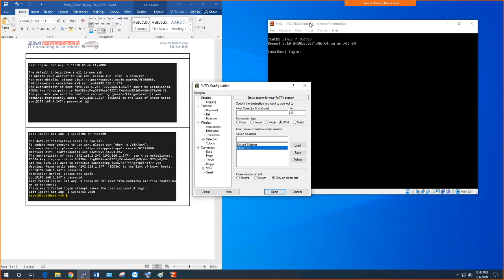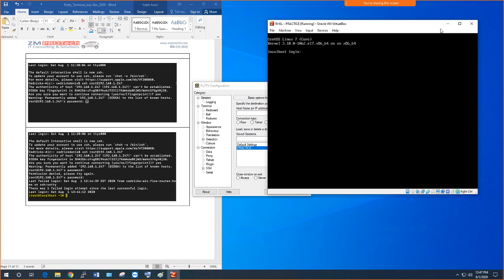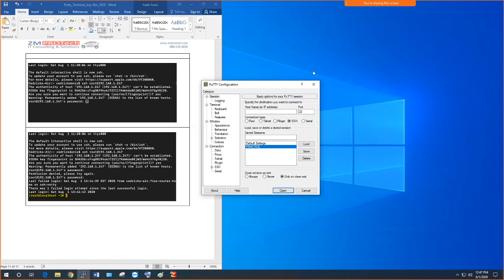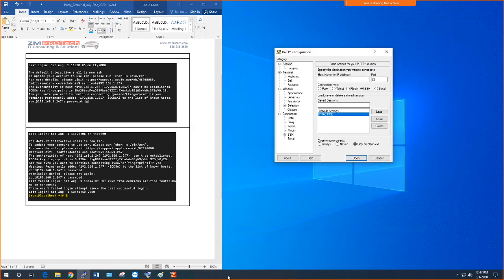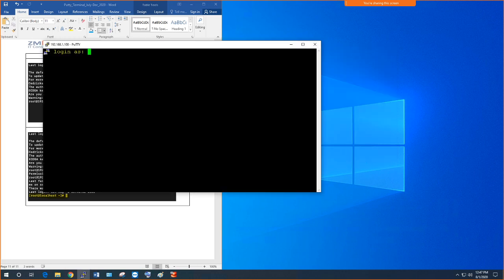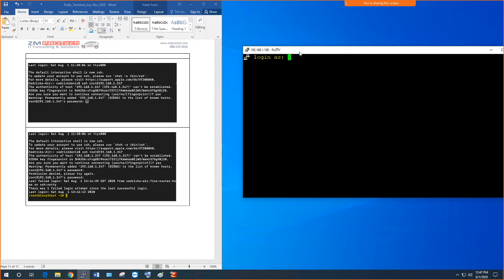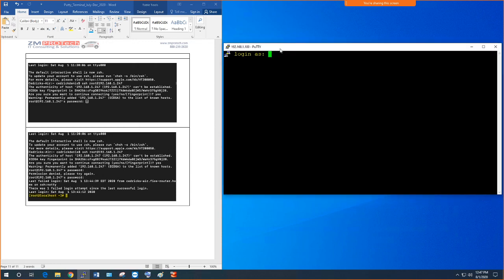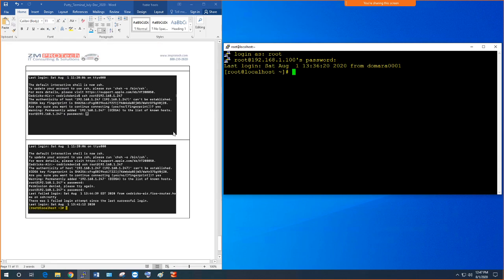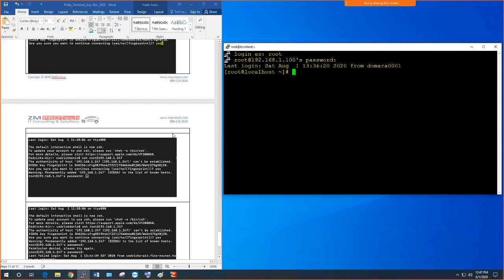Okay, so it's there now. This time around, you don't even have to log in anywhere. As long as the box is on, we can just connect, because we are using the IP address to connect. So it's connected now, and I will type root and my password. So I'm logged in.